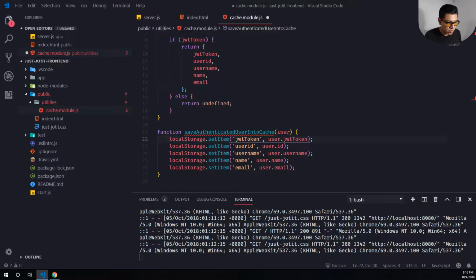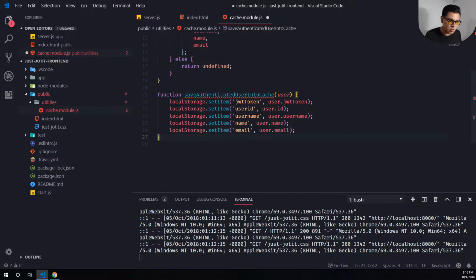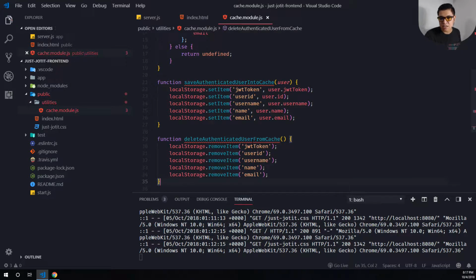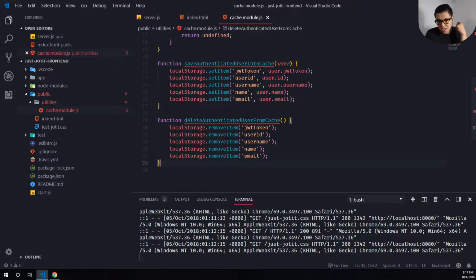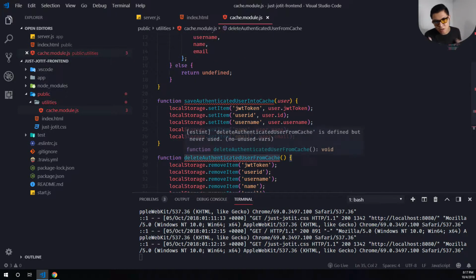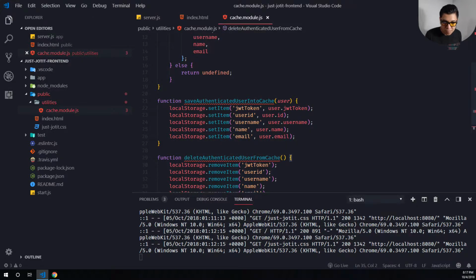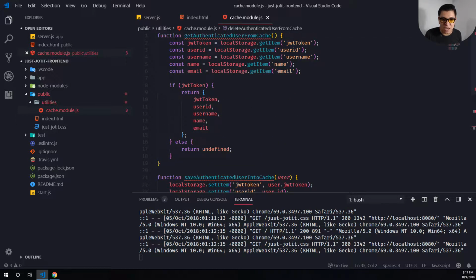And then I'm also going to create a different function. While this one will be used when you log in to save the user's information into cache, I'm going to create one that will be used on logout, because when you log out, you need to delete everything from local storage as well. And because I do not want to do it manually all over the place, I'm going to write a function for that called deleteAuthenticatedUserFromCache. So what I achieved right now is I consolidated basically every caching feature into one file, keeping my code tidy and modular.